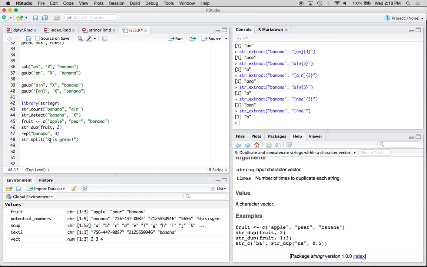So if I have the string "R is great," each word in this string is separated by a space. If I use the very simple regular expression of just a space, which isn't much of a regular expression, just a character, I'll get back a list, which is denoted by this notation.